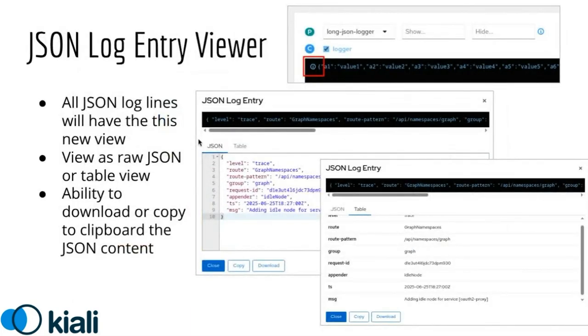A key new feature that we're introducing is the JSON log entry viewer. Now all JSON log lines will have a new enhanced view, and you'll have the flexibility to view the logs as raw JSON or in a more readable table format. And additionally, we've added the ability to easily download or copy the JSON content to your clipboard, which can be helpful for debugging and analysis.